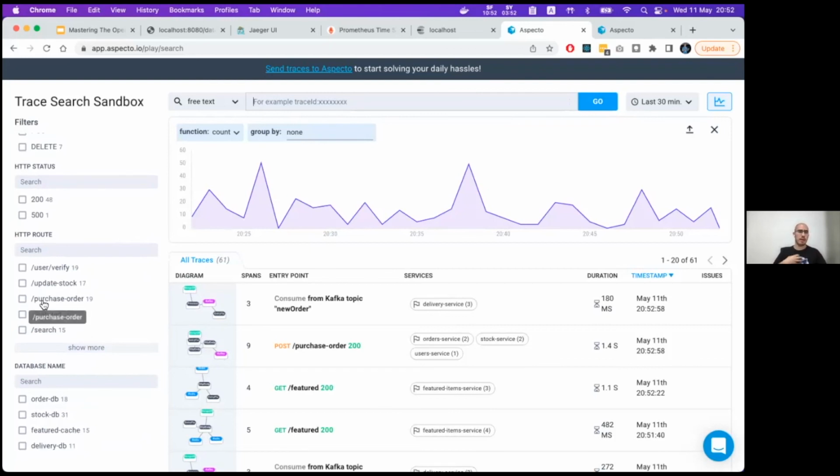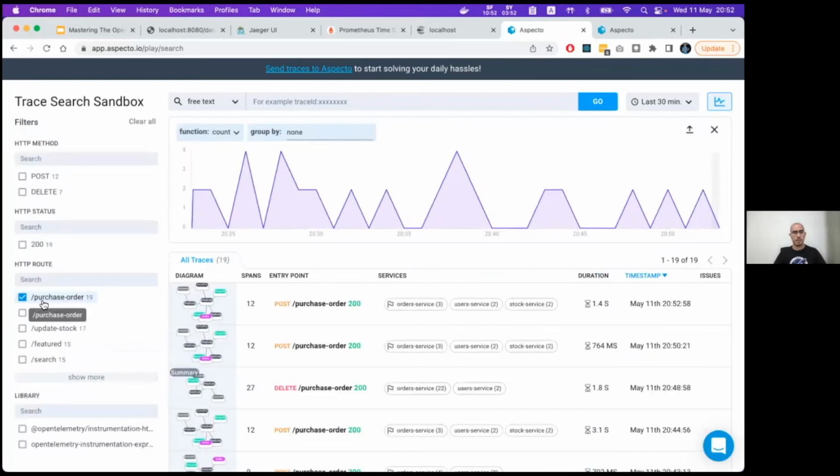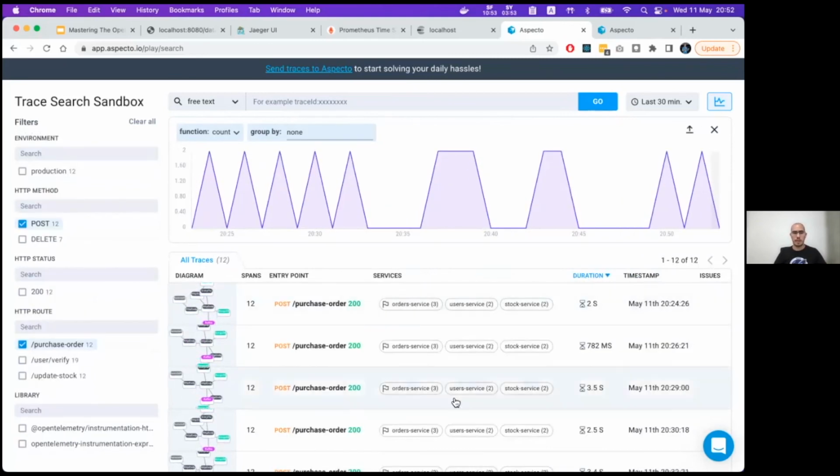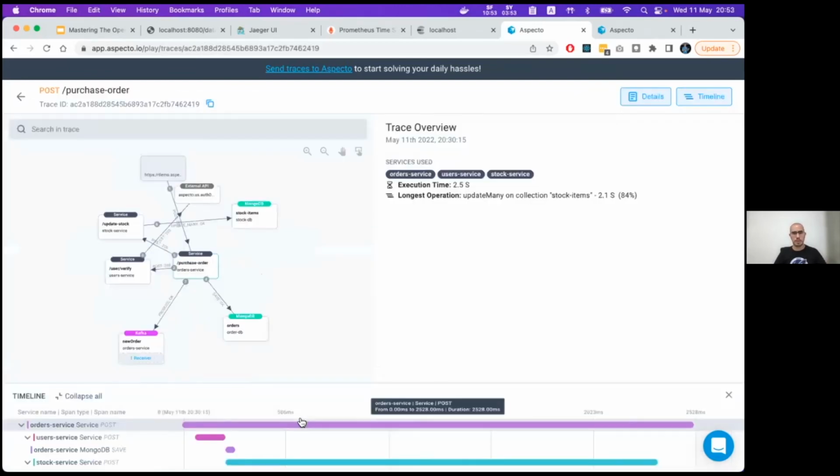So if I know that I currently have some incident in my purchase order, I can click the purchase order. I'm interested in the post one. And now I want to find the slowest one. And I can just go ahead directly and jump to the one that I find the most interesting, let's say this one.